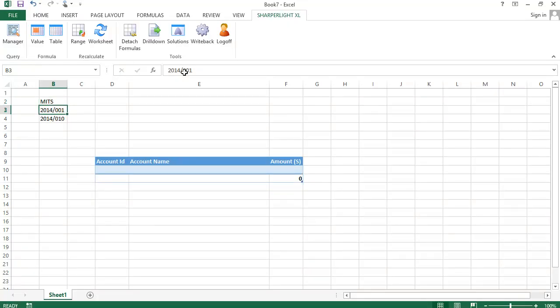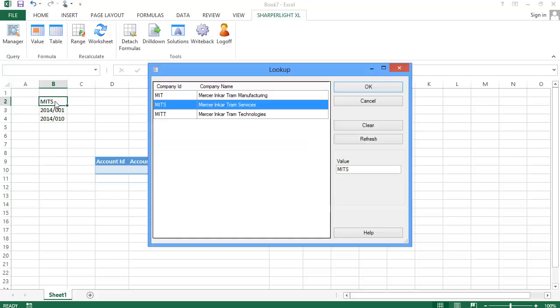We don't have to remember all the coding structures. There is an easy way of seeing the filter values. Just double-click on the cell reference of a filter and Sharperlight will display the relevant lookup dialog. This is called an automatic lookup, and the selected value in the lookup dialog will be written back to the originating cell.